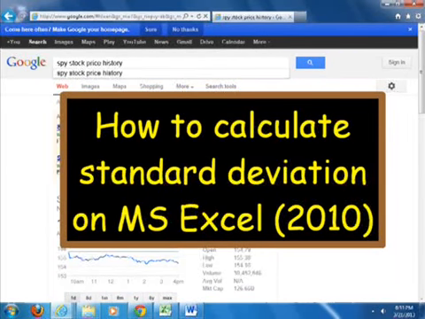Hi, this is Gary. In this tutorial I'm going to show you how to calculate standard deviation on Microsoft Excel, or actually any form of Excel. We're going to use the 2010 version for this example. And to start off, I'm going to get some data.